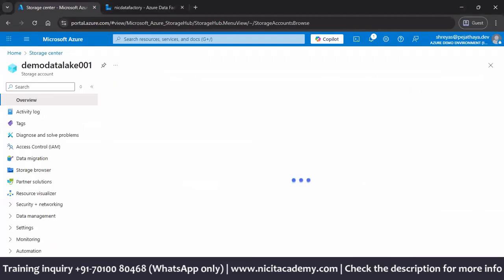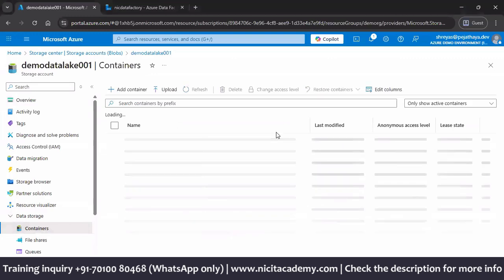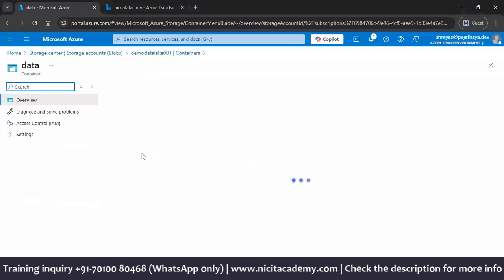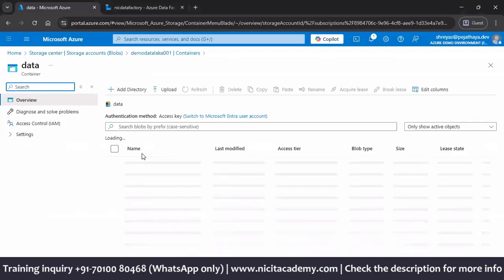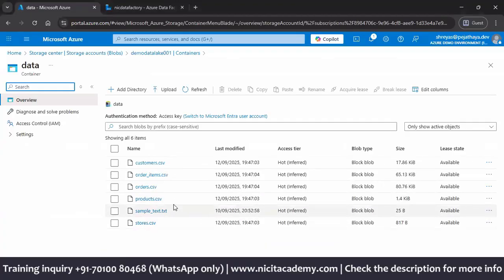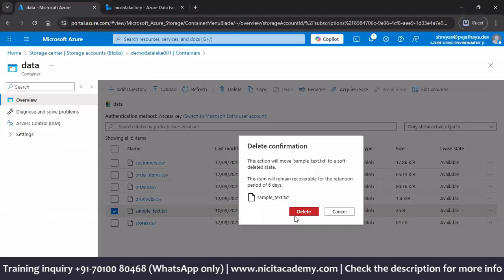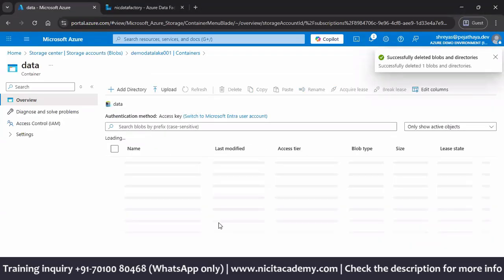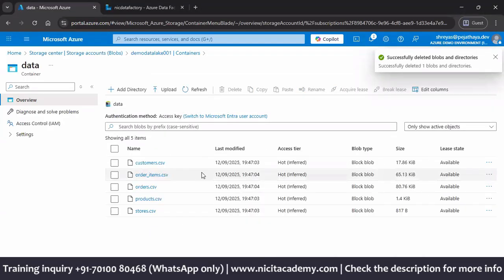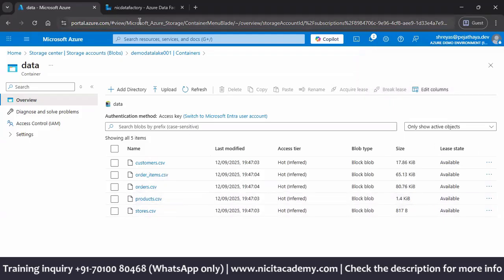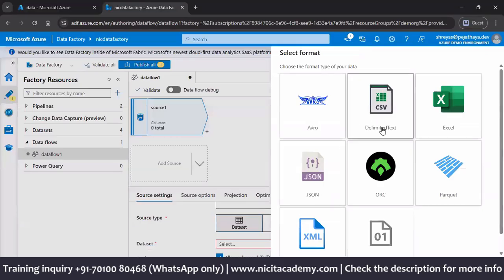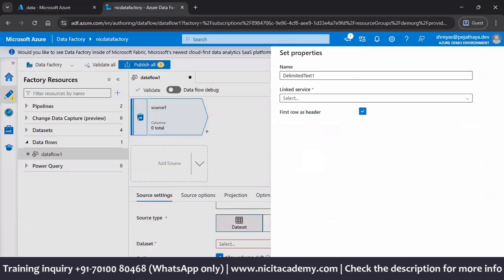So demo data lake, data storage, I'll go to the container, data container here. And we have multiple CSV files here. We have a text file also. I'll delete this because there's nothing actually within that file. And we wanted to work with these files: customers, orders, products, stores, right? This is the data that we want to work with. So I'll select delimited text, click on continue, right?